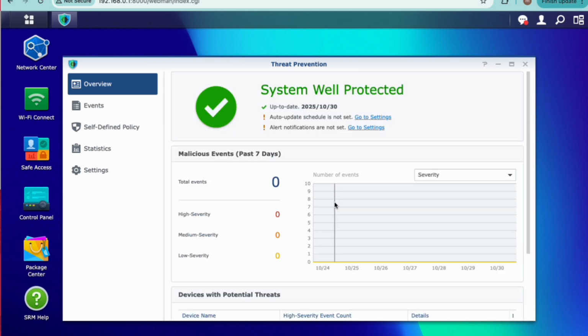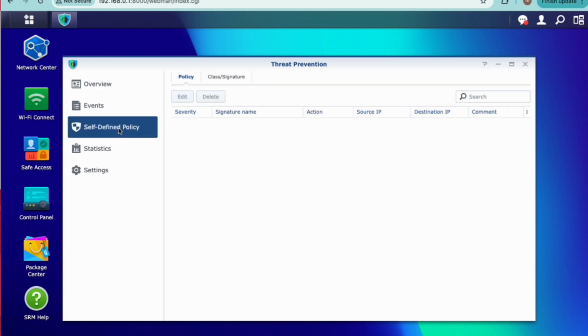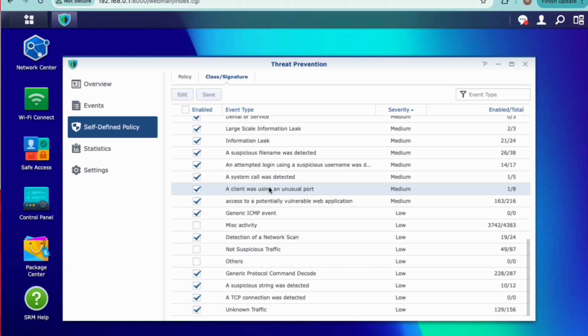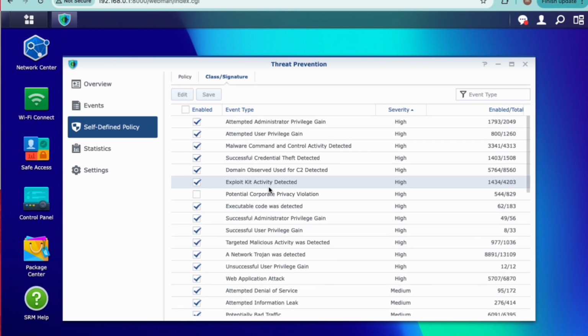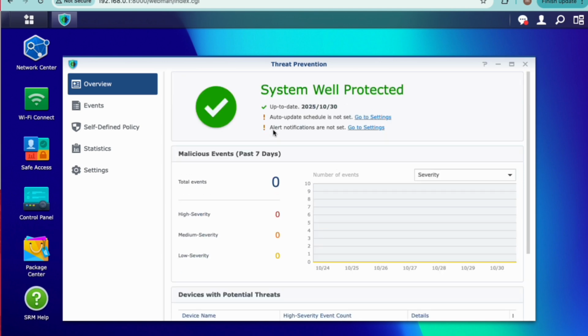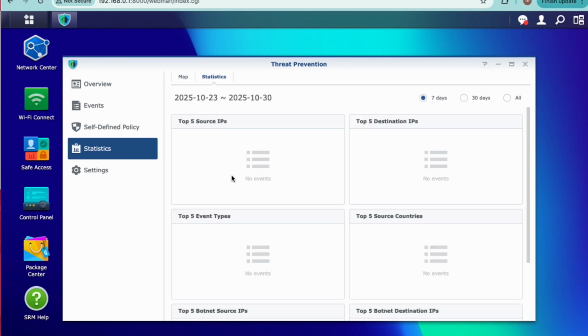So everything looks good. Threat prevention uses detection rules to identify attacks. If you see here in the policies, these are the rules or classes which you can select, to choose how you want to enable them and what the severity of these threats is. Everything can be checked over here. For now it's showing my security is good and my system is well protected. And as I told you, you can go to the statistics anytime to check the statistics.